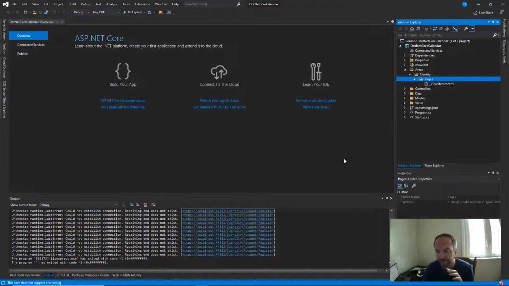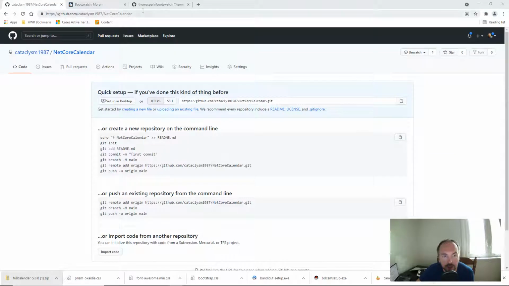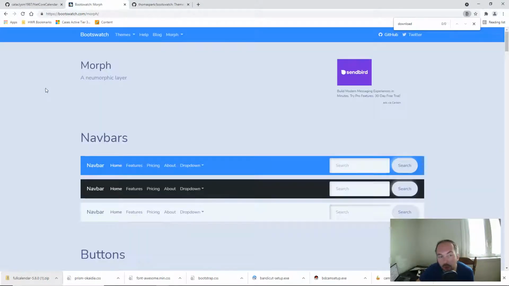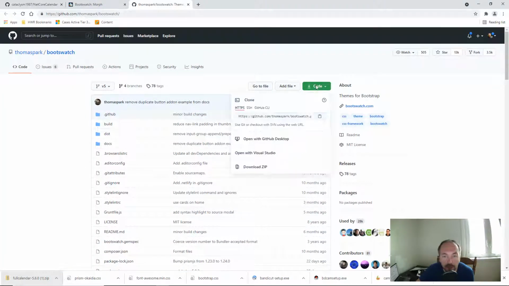So what's next? We can log in. We can see our app. What we need to do is we need to come over here. We need to grab our Bootstrap theme. So I decided to go with Bootswatch Morph. So we'll go ahead and download it from GitHub.